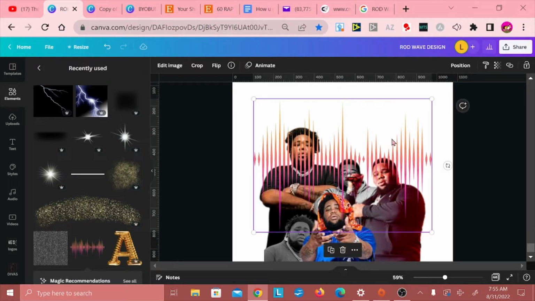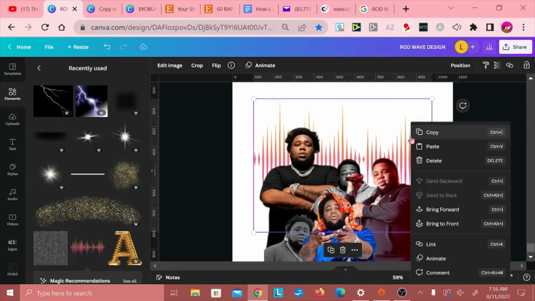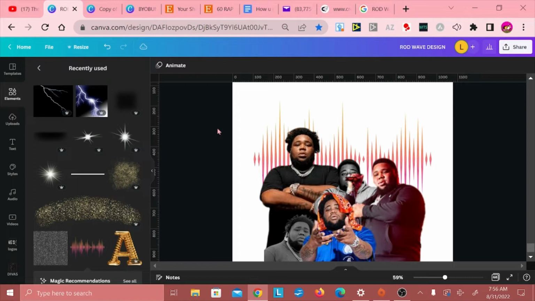I'm just gonna hold Control, and I'm gonna hold the brackets key, push it until it's completely behind everything, or you can simply right click on the image and tell it to send to the back. That's all you have to do. I'm just a fan of using the keyboard shortcuts, but you can also right click and tell it what to do. Okay, we have that there.